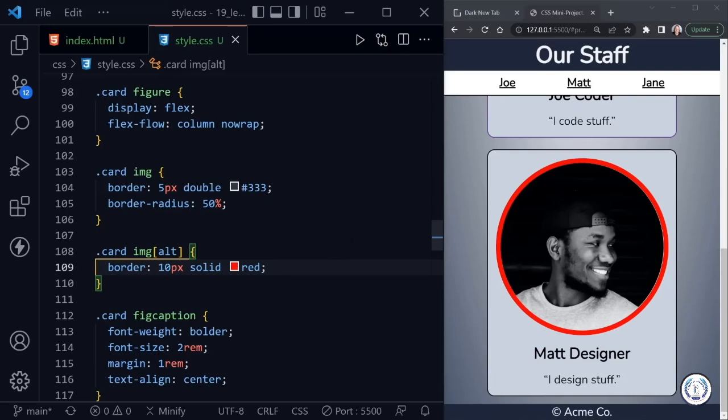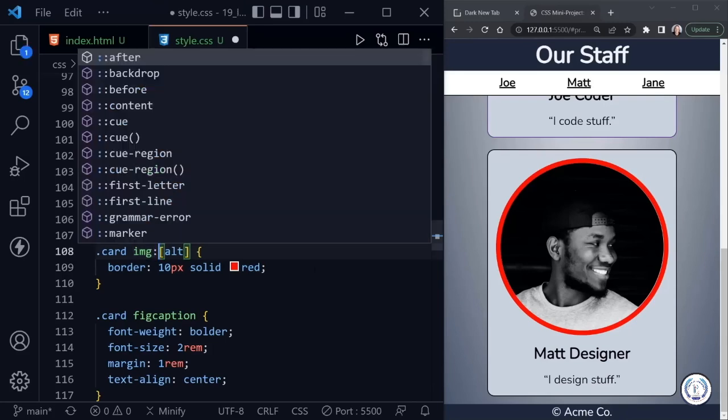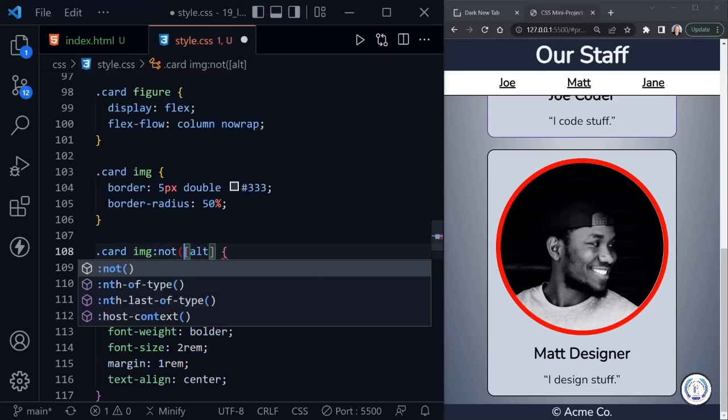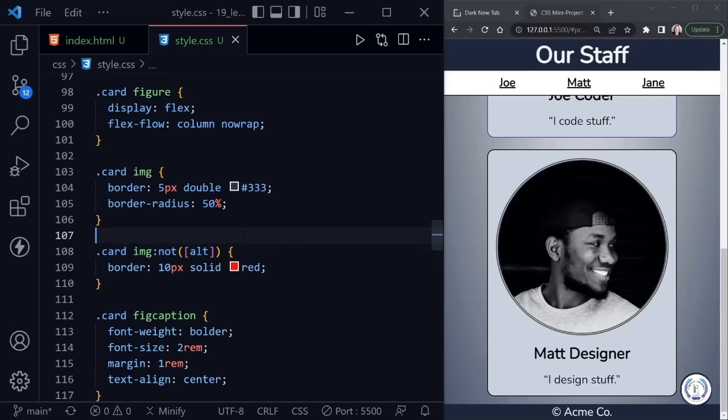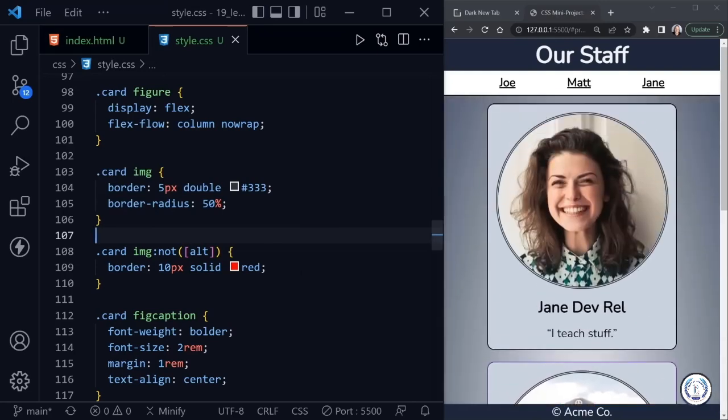So what if we wanted to just let us know which images we forgot to put an alt attribute on? Well, we can do that with the not pseudo class. So after image, we'll say not, and then wrap the attribute in parentheses. So this would actually serve to help us check our page to make sure we've remembered to add alt attributes to each image. So now none of the images have the red border because we did provide alt attributes for all of them.